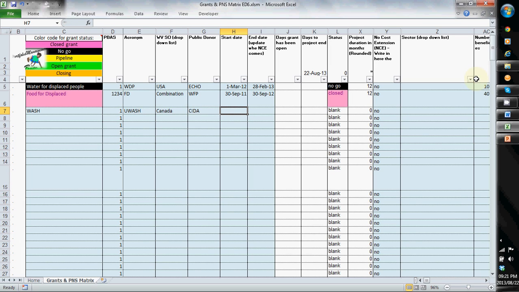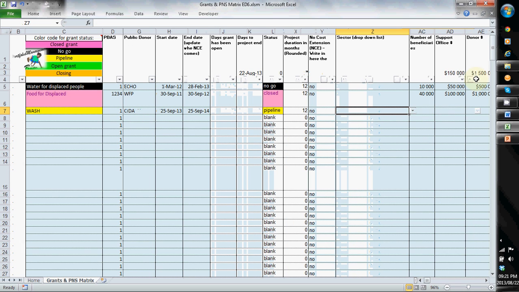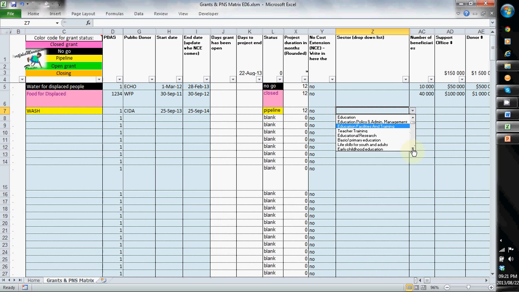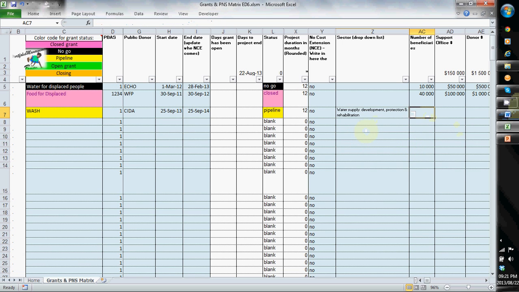The potential start date is the 25th of September 2013 and it's going to end on the 24th of September 2014, for example. Now you already see that this is classified as in the pipeline. That's because the start date is ahead of today's date. Now you continue to go on through, select the sector from the drop-down list. There's a wide range of sectors here, including WASH. There's a lot of sectors and subsectors, and that's to be expected. Let's say it's a water supply proposal.